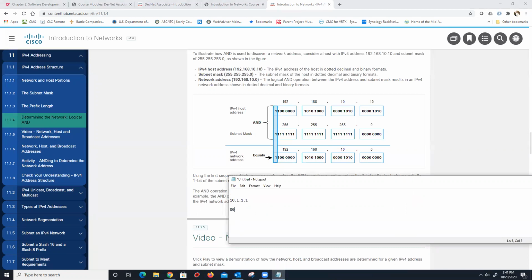The bit values are 128, 64, 32, 16, 8, 4, 2, 1. Okay, so this is basically 10. 1 is 1, 2, 3, 4, 5, 6, 7, 8. Then 1 again, 1, 2, 3, 4, 5, 6, 7, 8, and 1 again, 1, 2, 3, 4, 5, 6, 7, 8. So 10.1.1.1 in binary is that.